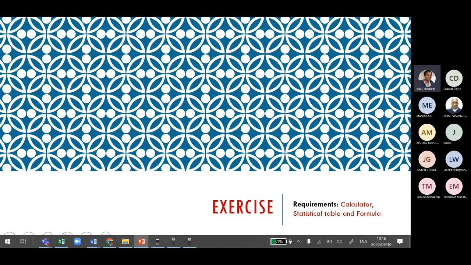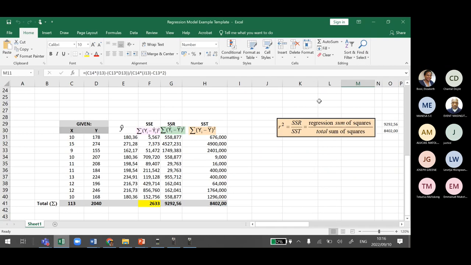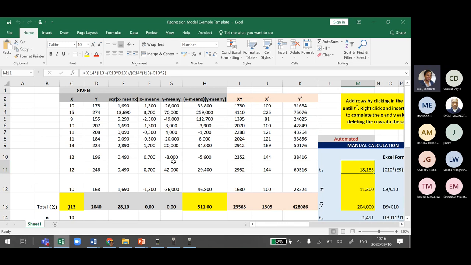So we only have 15 minutes, and in this 15 minutes, I wanted to do an activity, but instead of doing an activity of using a calculator and doing that, I'm going to do this activity on Excel, because that's what I said. So you will have this Excel sheet, which is a template.